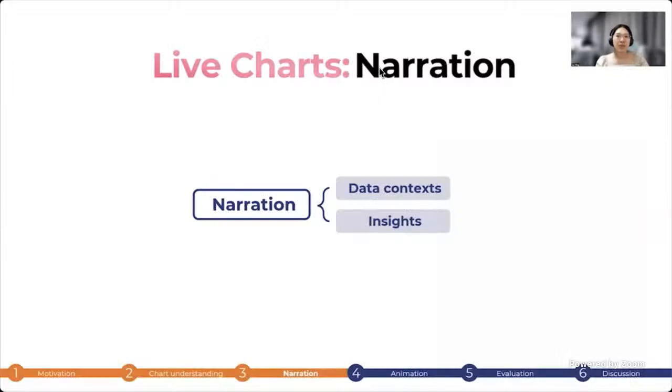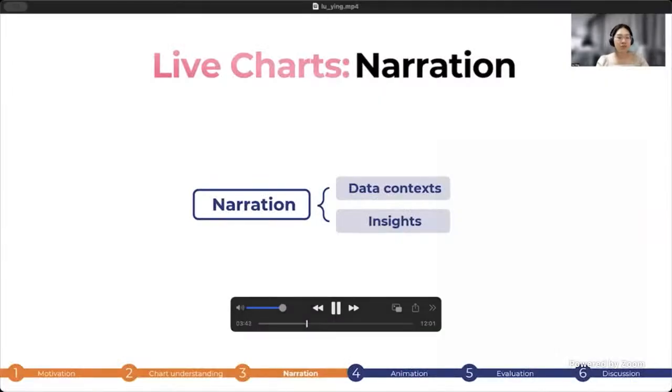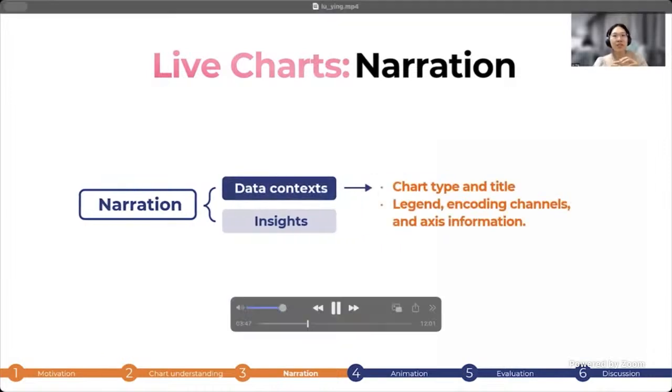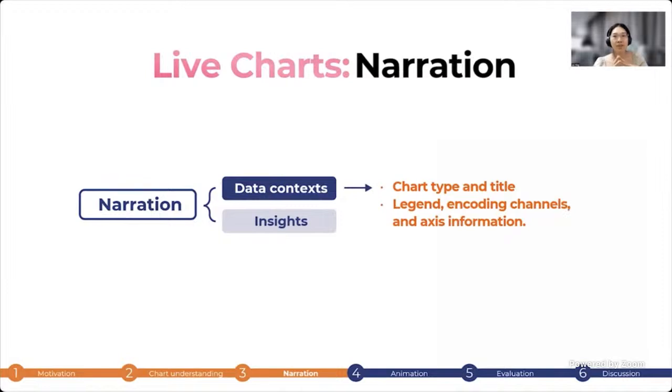Then we go to the second step, narration. High-quality audio narration can add informative context and direct users' attention. We use a structured narration from context to insights gradually. For data context, the first sentence is about chart type and title. The second sentence is about legend, encoding channel, and axis information.